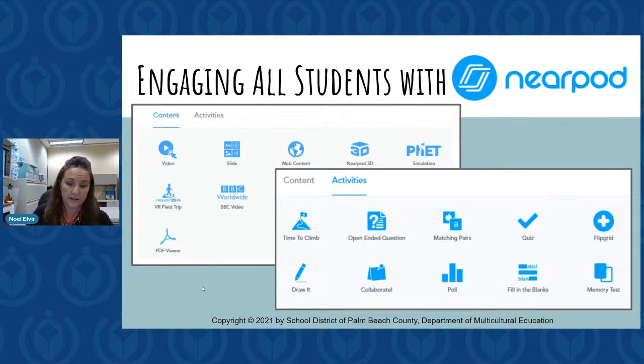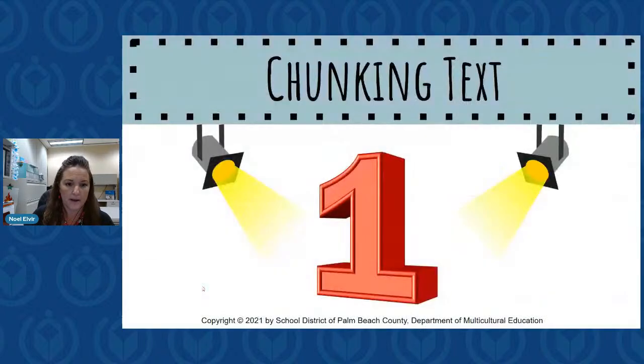Anyone can have a free account with NEARPOD, but the premium account does have a larger storage capability and some more features that the free account doesn't have. So I will highlight some of the fun things that you can do in NEARPOD.